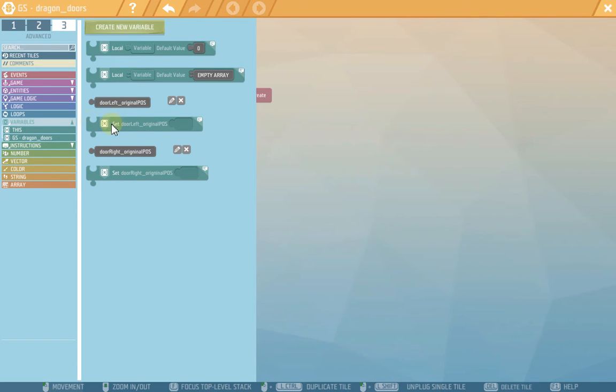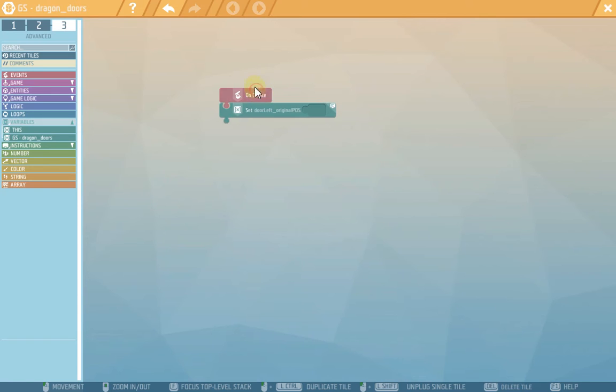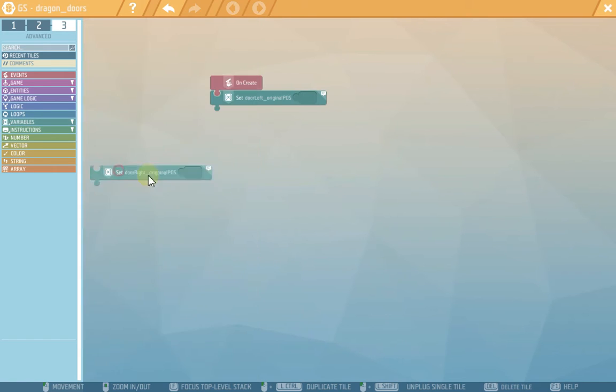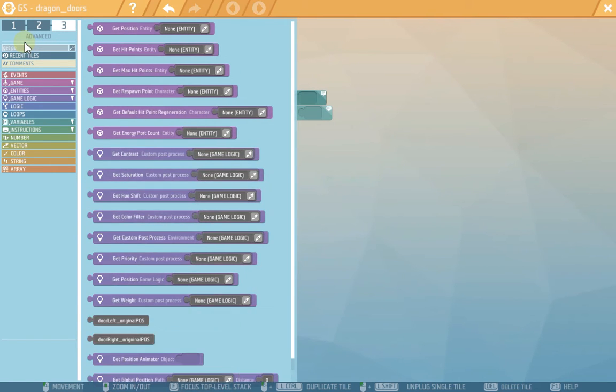and you see this set door left original position. Okay, and do the same and use the set door right original position. Okay, the door left will be get position. You search here and get position.